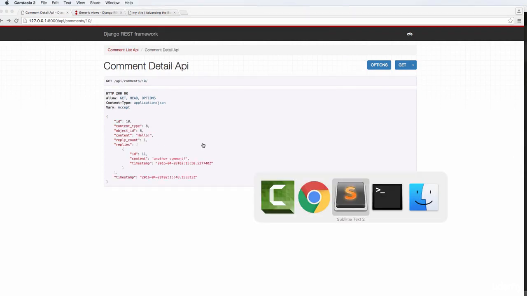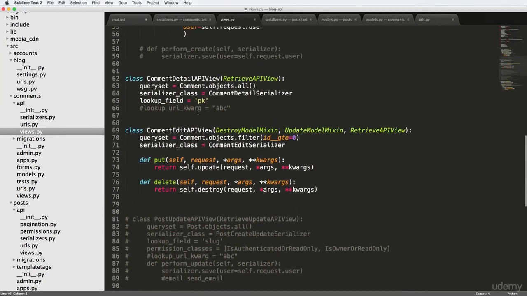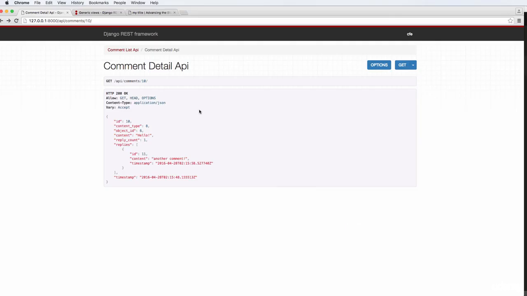Now I'm going to stop here and question something about the way we've designed this. Now, the big thing here is we have the detail view as well as the edit API view. Now, part of me thinks that maybe the detail view should also have all this stuff, and we just have to handle permissions for each detail view. So the only thing that they would be able to edit then is the content. That's it. They would not be able to edit replies or the count, obviously, or these other things.